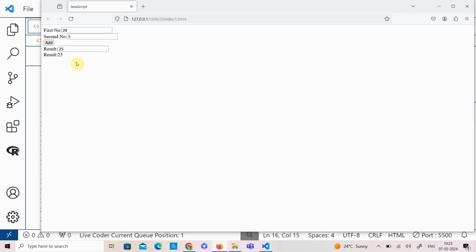So you got an idea how to display the output in JavaScript, either using document.write, console.log, alert, a text box, or innerHTML. During execution, if you want to debug your code, you can use console.log. Whenever you want to display your output in the same page itself, you can use innerHTML, or you can display it in a text box. Thank you.